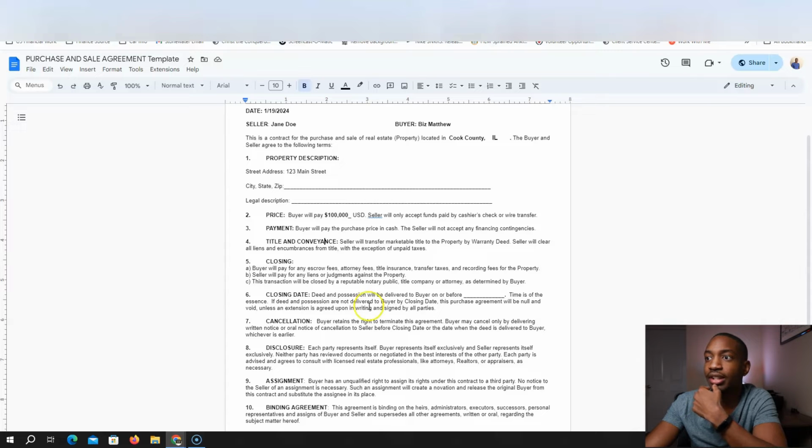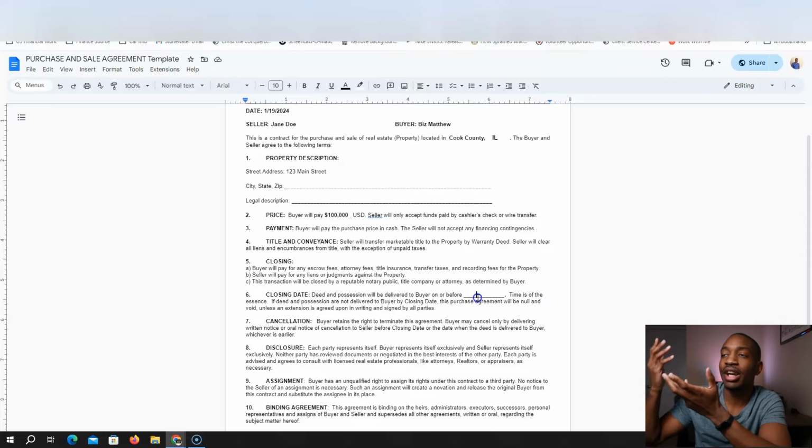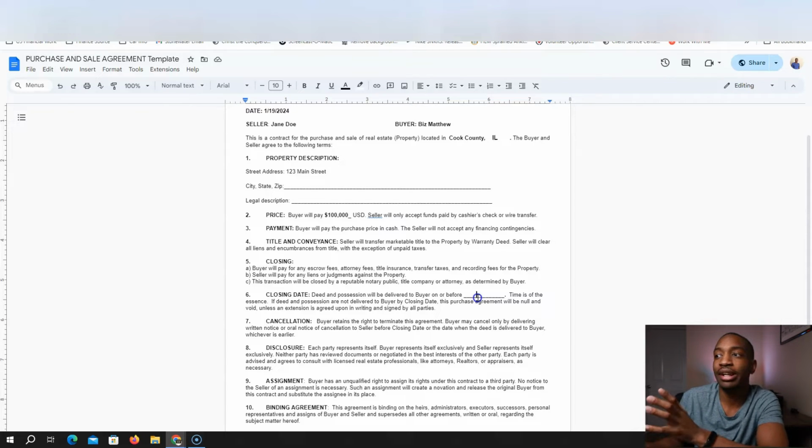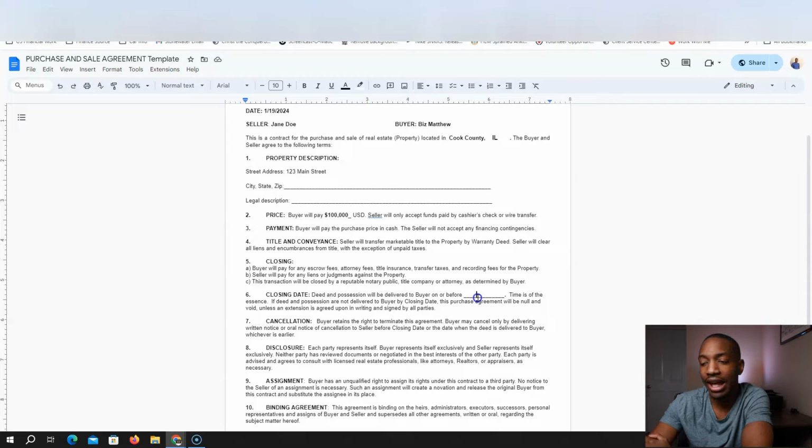And then a closing date. This is where you would put your closing date. So let's say you put this property under contract on the 19th. I would go like 45 days out, or I'll just put the end of February, like the 29th of February or something like that, or the 1st of March. Just so I can have over 30 days, even though I can most likely close it in 30 days, just to make sure we have enough time, and I'll let the seller know that.